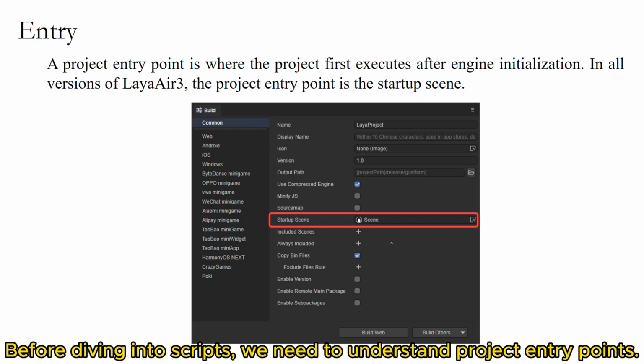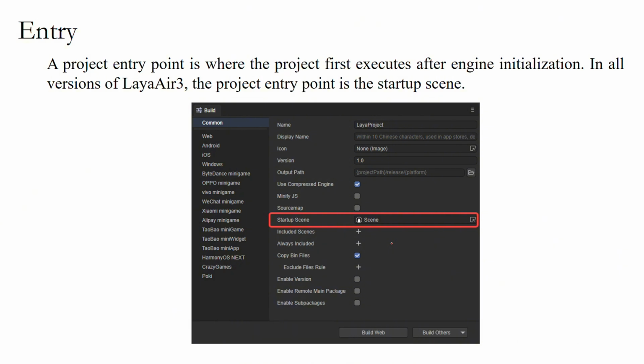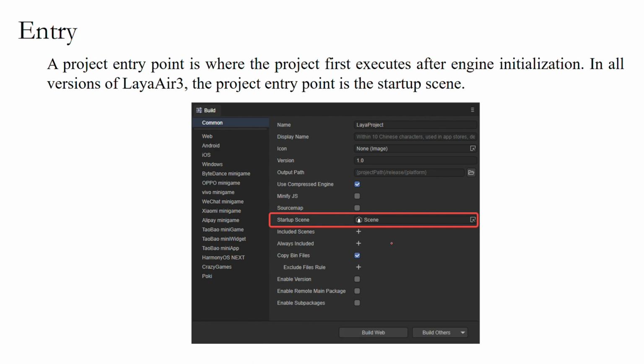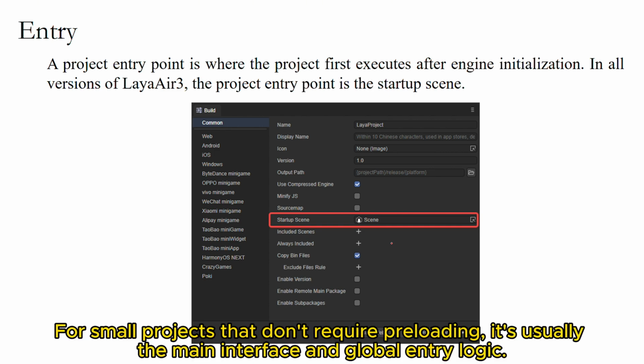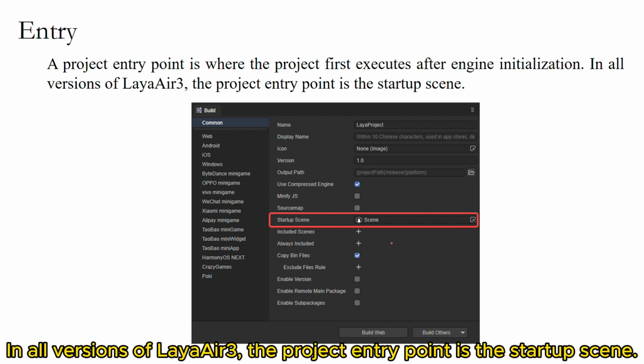Before diving into scripts, we need to understand project entry points. A project entry point is where the project first executes after engine initialization. For large projects, it's typically the entry point for resource preloading and global initialization. For small projects that don't require preloading, it's usually the main interface in global entry logic. In all versions of Layer 3, the project entry point is the startup scene.